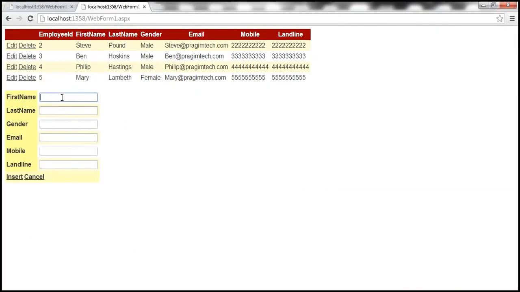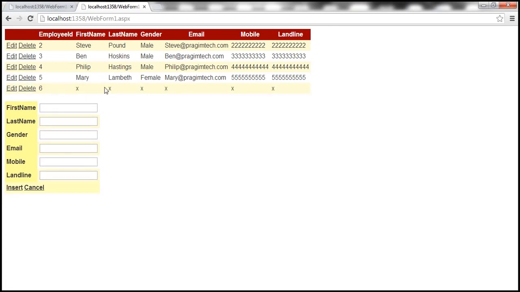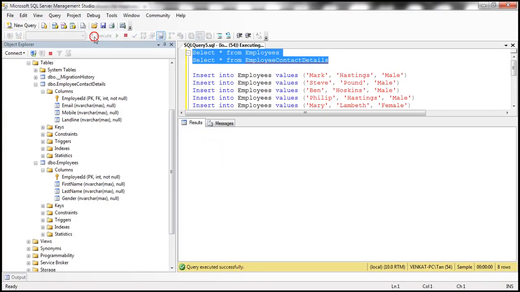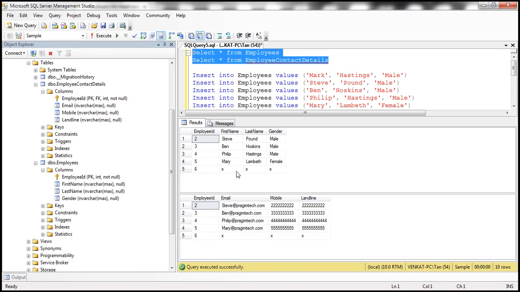Let's insert a new row. Let's put X everywhere. Okay, look at that, it's already added. So let's check the tables. Look at that: first name, last name, gender, email, mobile, and landline, and both the rows have the same key column, which is employee ID.